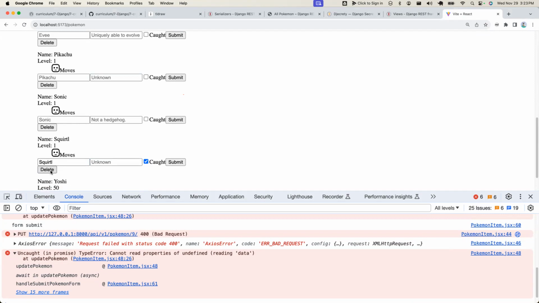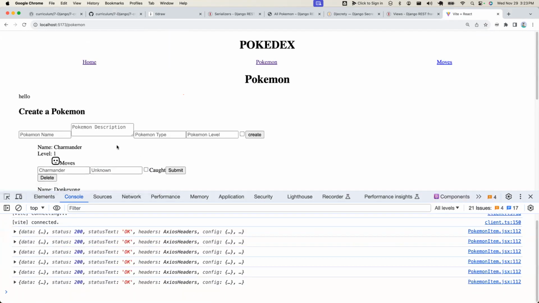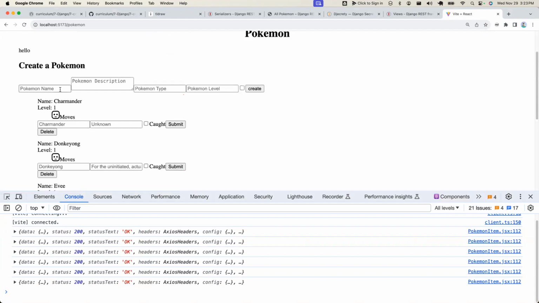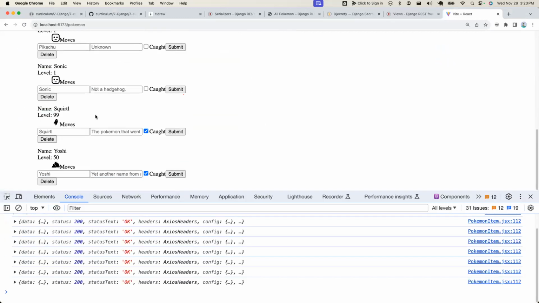So we can't directly change Squirtle here, but we can delete Squirtle. And let's recreate Squirtle in a new form as Pokemon that went and came back, and their type will be Ghost, in the hopes that we get a great icon from the Noun API and Squirtle will be captured too. And that is maybe the best Noun API icon I've seen yet. And now we've got full CRUD functionality for our Pokemon app.